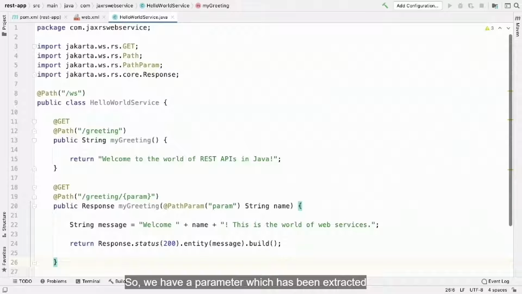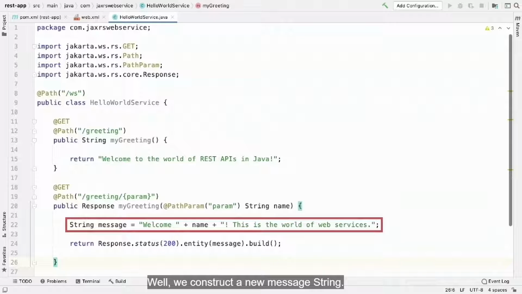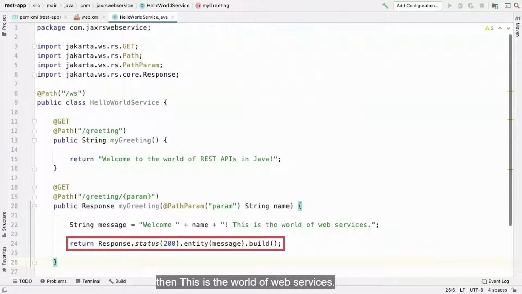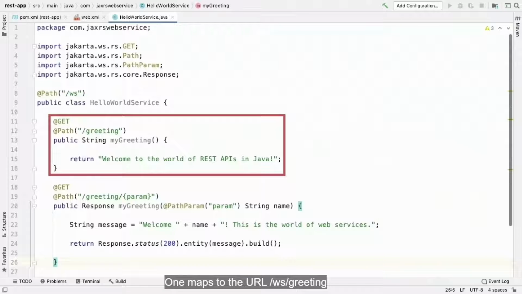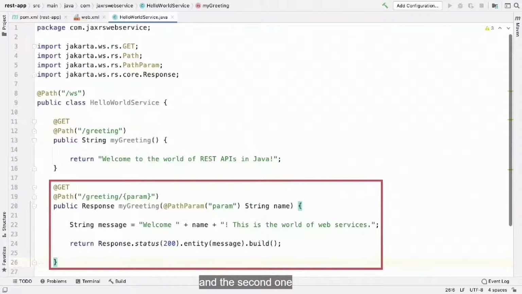So we have a parameter which has been extracted from the URL. And what exactly do we do with it? Well, we construct a new message string. So we say welcome followed by the parameter, and then this is the world of web services. And then using the message string, we construct a new response object. So we set the status code to 200 and set the entity to the message string, and then build out the response and then return it. So we have two different methods implemented here. One maps to the URL /ws/greeting, and the second one maps to /ws/greeting/ and then a parameter.